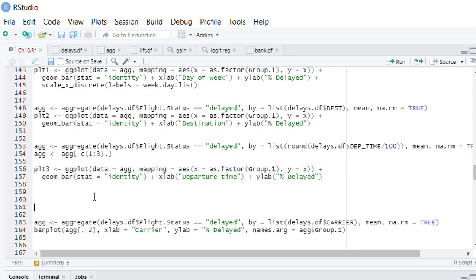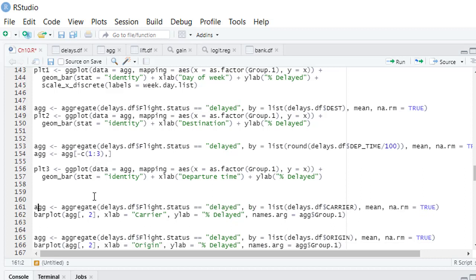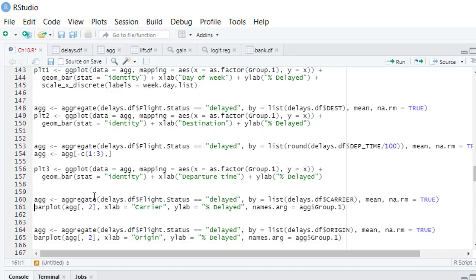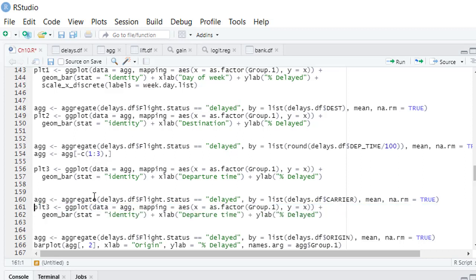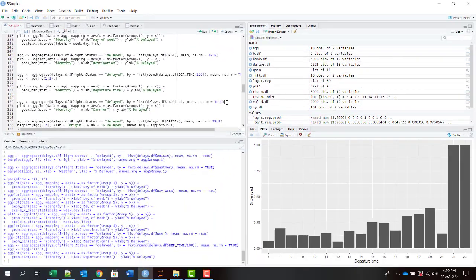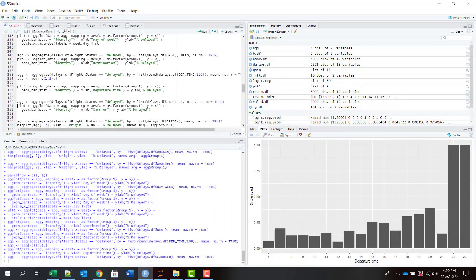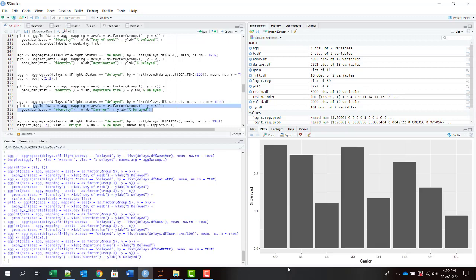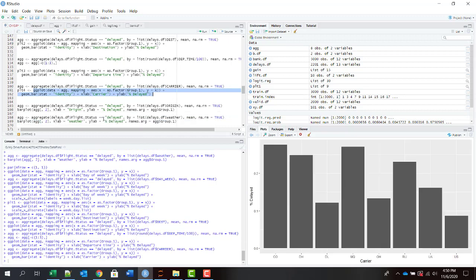Now we are not saving the plot, so we will go back and run each of these plots afterwards. Okay, so plot 4 is carrier, so that should be carrier. I just ran AGG, now run that part, and we have the carrier right.